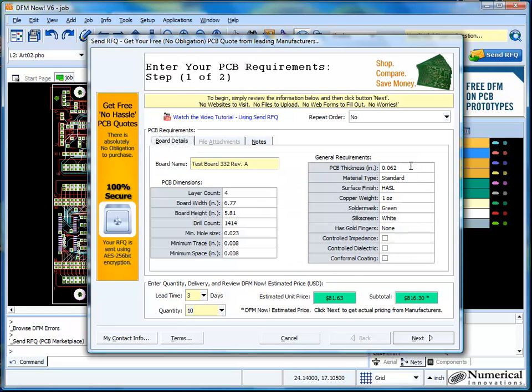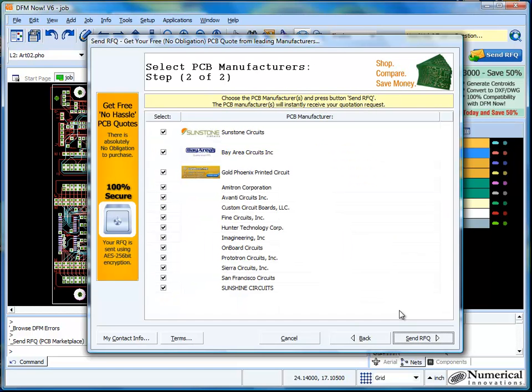And then here are the general settings that you'd have to set just to say what your parameters are, such as if you want the silk screen white, the solder mask green, anything else of that nature. The nice thing is once you've done this, most of your preferences will be saved for good. Now all you do is click the button next. And here is where you are able to check from the different list of actual vendors that we have.